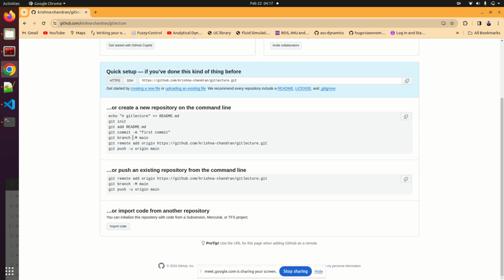But here it says -m, which means you are considering main as a master branch. Okay, but you don't want that now. Let's have everything in the master branch. So you copy the next one, which is git remote add origin.